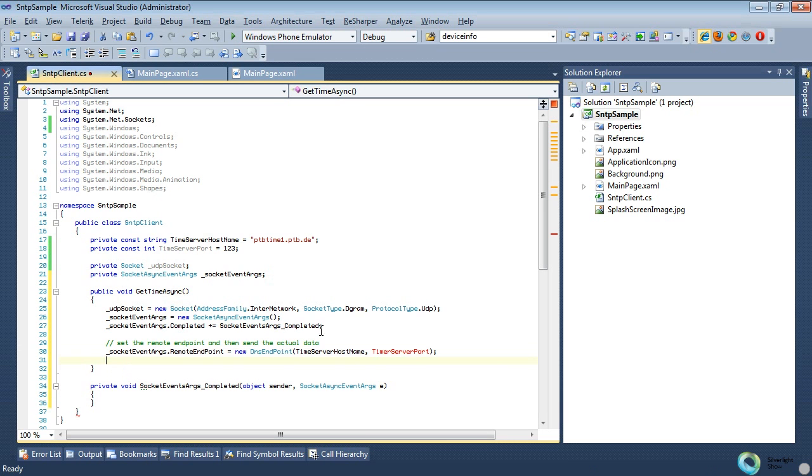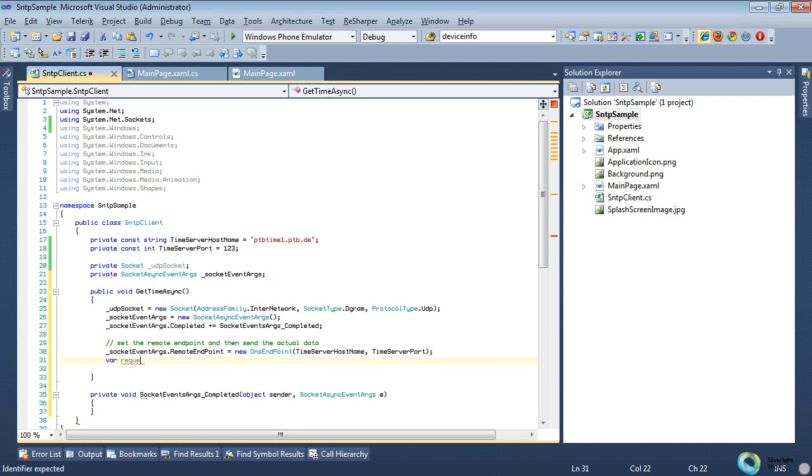Time server port, not timer. And we then need to build the data we want to send. This is what I talked about. This is the NTP specific part where you create the data that you want to send to the server.